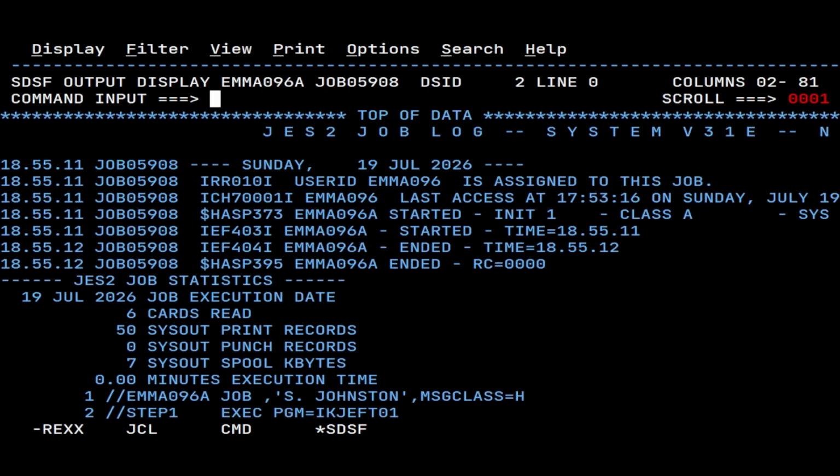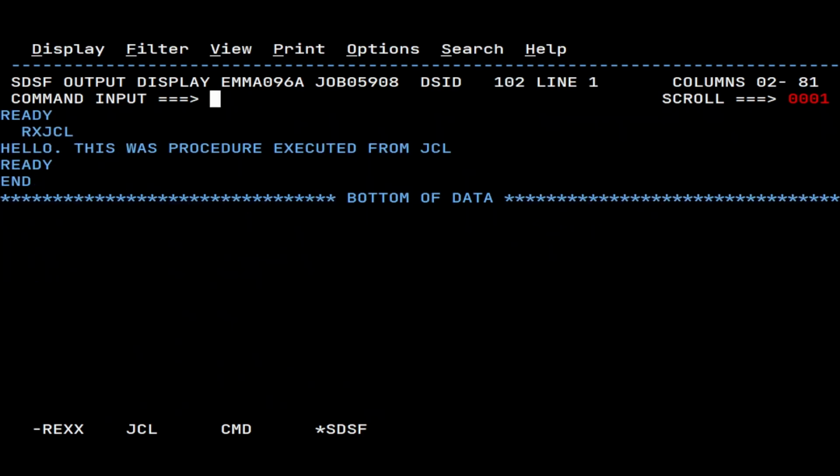And this gives me a dump of the log of my job. And I can see right here that it's returned an RC of 0000, which means it's happy. And now if I type the word bottom, we can see, sure enough, ooh, I wrote that really badly. This was executed from JCL. And so this is a very simple example of how we can do REXX from JCL as a background job, so batch execution.